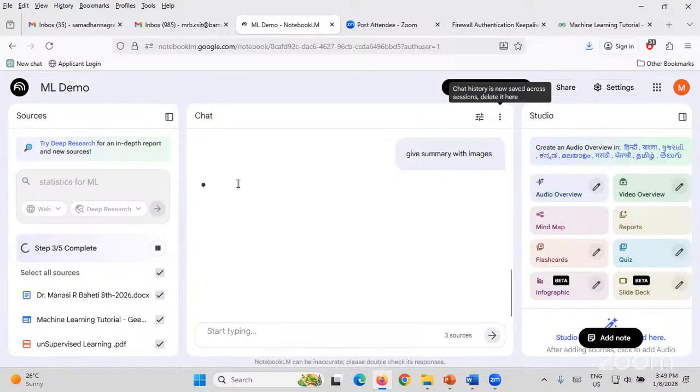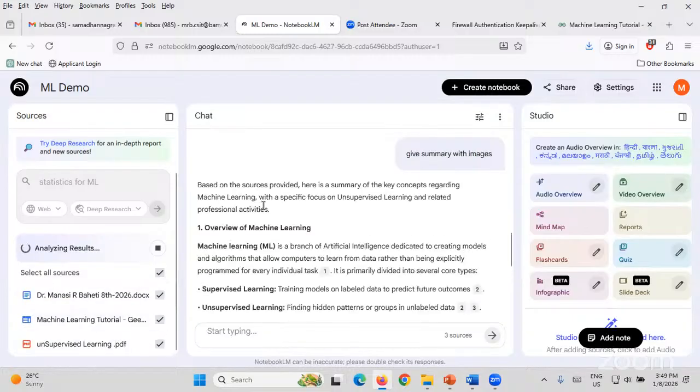So reading your resources, you can see here, it is reading resources that I recently uploaded. Then it is analyzing. You can see within the blink of an eye, it has given me the summary from the 3 files that I have added, a document file and a PDF file. While reading those files, it has given me the summary.